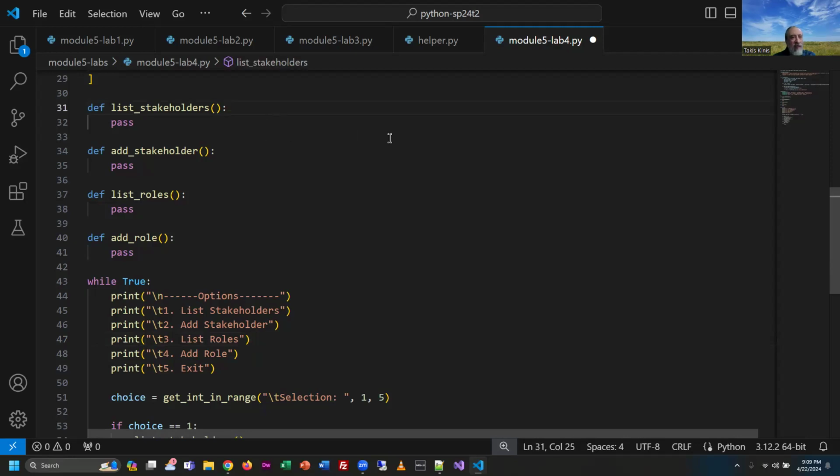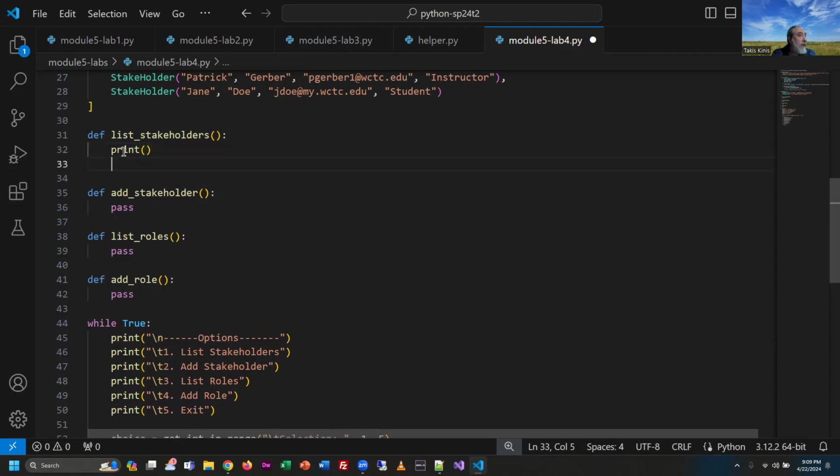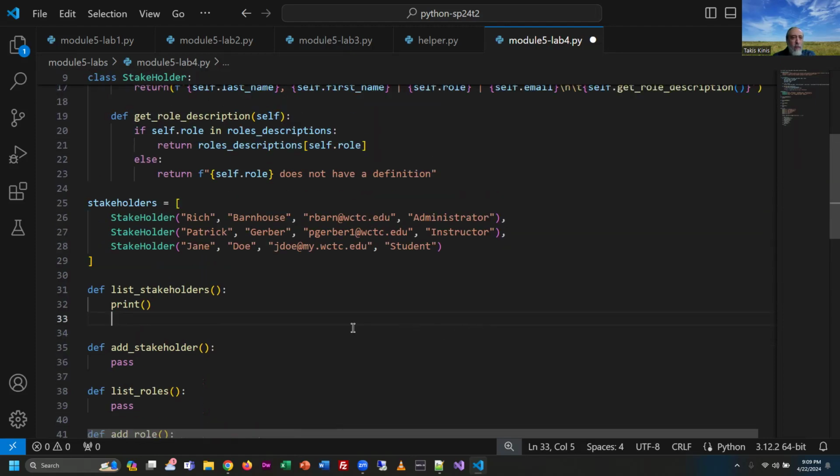If we want to list the stakeholders, what does that look like? Well, I'm going to tell you what. The first thing I'm going to do is I'm going to print a blank line. Why? Because it'll look nicer. There's going to be some space in between the text. But if I want to print a list of stakeholders, all right, well, these are the stakeholders. It's going to be composed of objects with this information. I just want to output that.